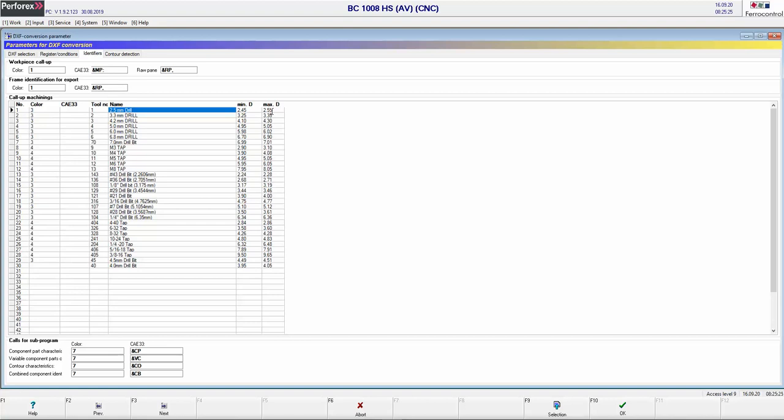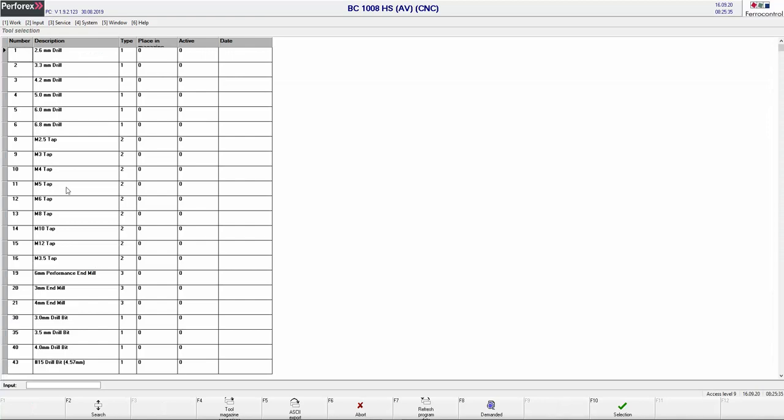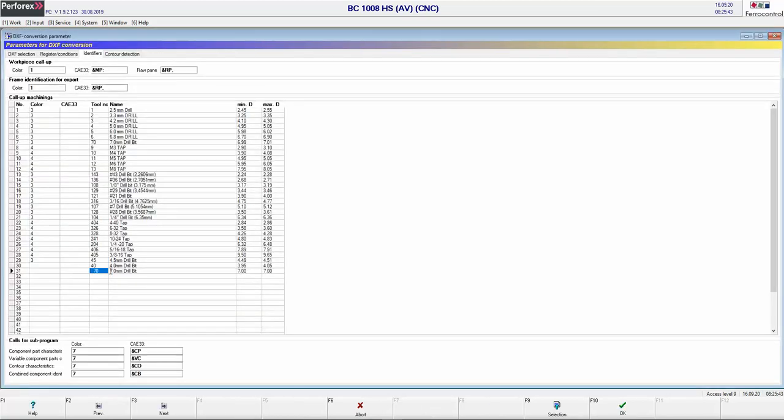If I wanted to add something or change something, I could click on a new row. I can go ahead and double click on it and select from my list of tools that I might have. Let's go ahead and add a 7mm drill. All right, so I'll double click on that, and it added a new tool into my list. Now, this new tool, though, does not have a color. You have to enter in a 3 or a 4, depending on whether it was a drill or a tap. All right, so both my 4mm drill and my 7mm drill would be picked up.